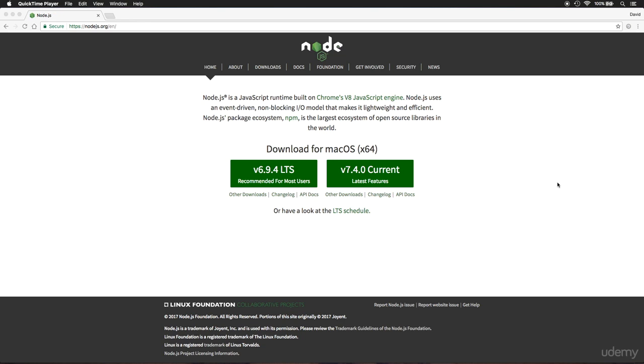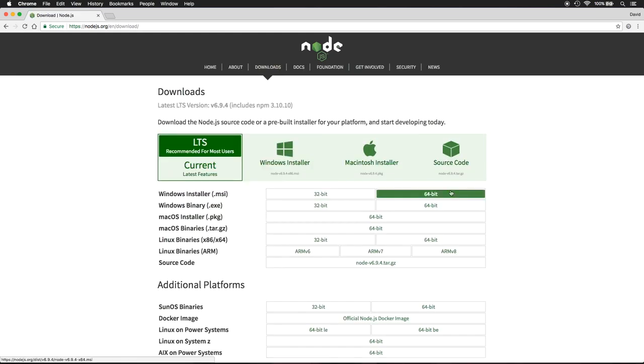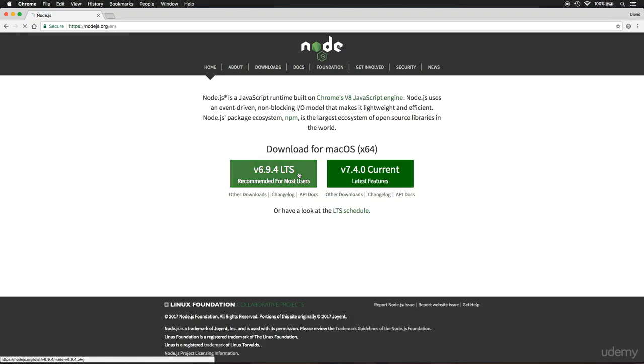So head to nodejs.org. And right on the homepage, you should see a button that allows us to download Node. Now don't worry if you're not on a Mac system, there's a downloads page where you can see all the links to install the Node package on your system, whether you're on Linux, Windows, or Macintosh. So download it.